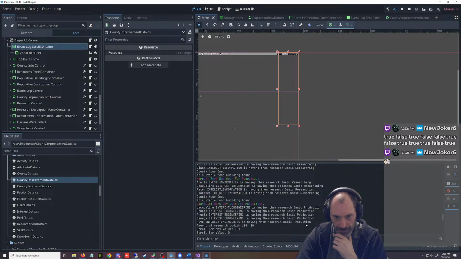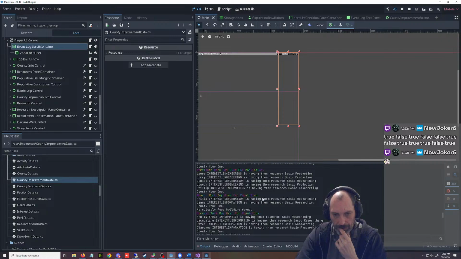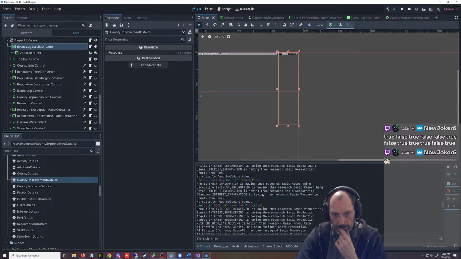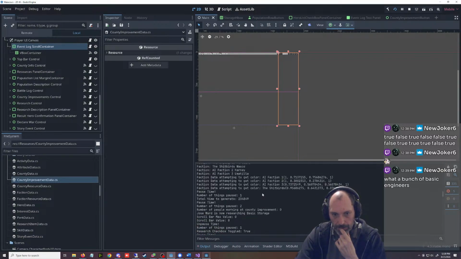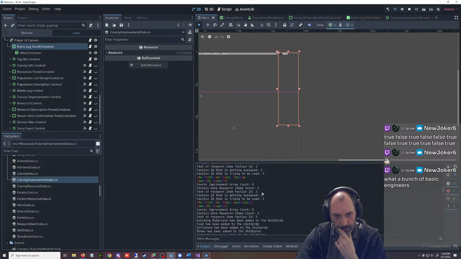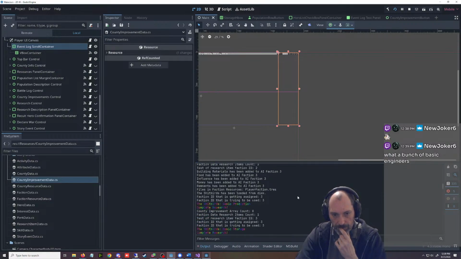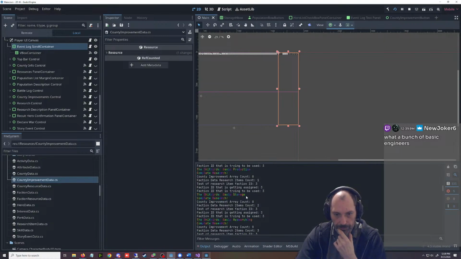Basic production. They're all doing basic production because of their engineering. And then this one's having them do research. So this is where they're researching stuff. Where are they completing? Here we go. The ship birds have completed. Well, we didn't complete all that stuff though.